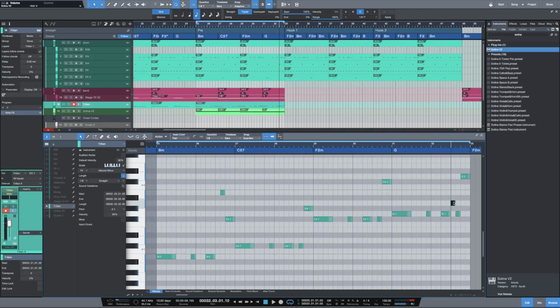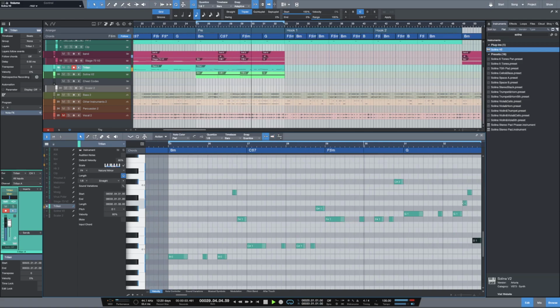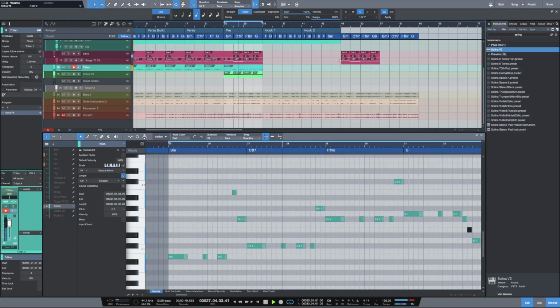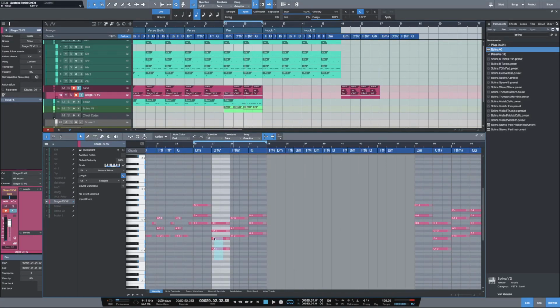All right, so this is what I was talking about, those walk-ups. So we'll play within the scale, do something like this, switch it up. And then from here, you could adjust your chords.